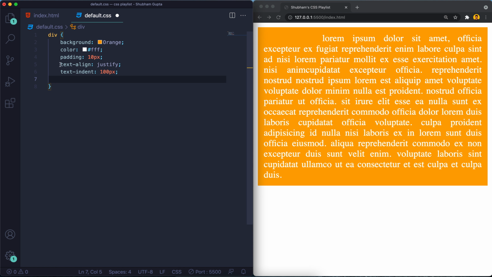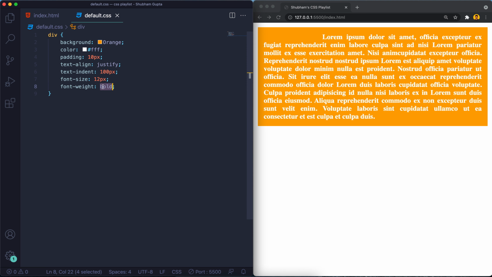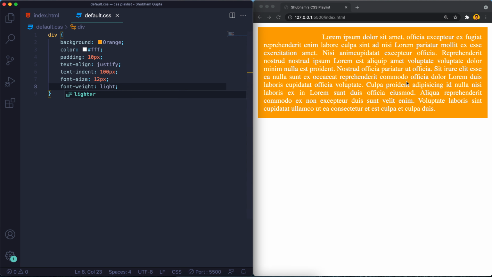So this is about the text properties we use generally, and now we need to work on the fonts. For the fonts we can have font size. Okay, we can give 12 pixel. By default it's 16 pixel. Now we can give a font size of 12 pixel, that will reduce the font size, and we can give any font size. And there is some font weight also. Font weight can make it bold, or let's suppose light or whatever, this way.